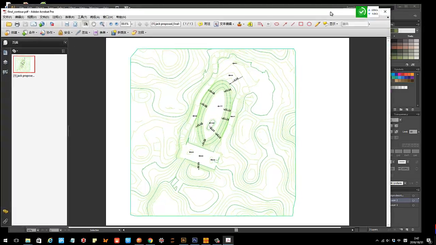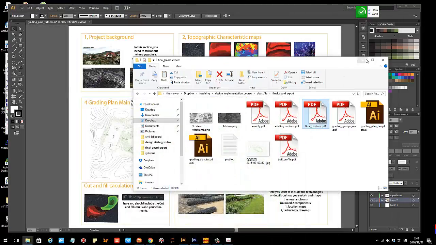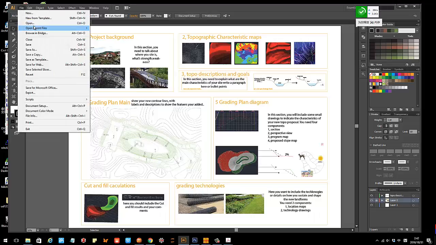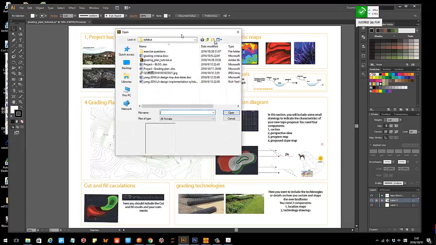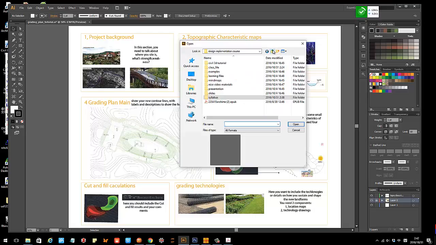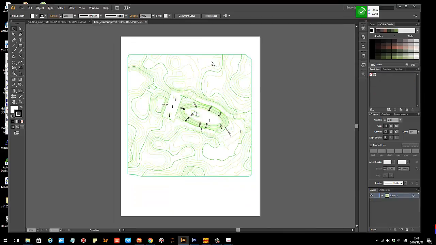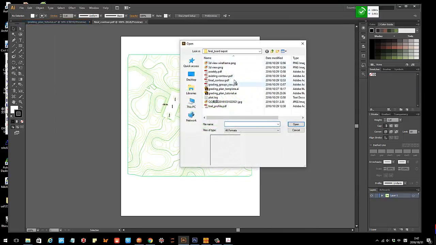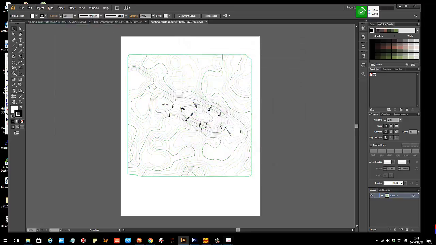Once we have these two files, we just go to Illustrator and open them. For example, this file should be in the class file, final exports. This is the final contour, which is this one, and the other one to open is the existing contour. These are PDFs, so you should have both of them open.